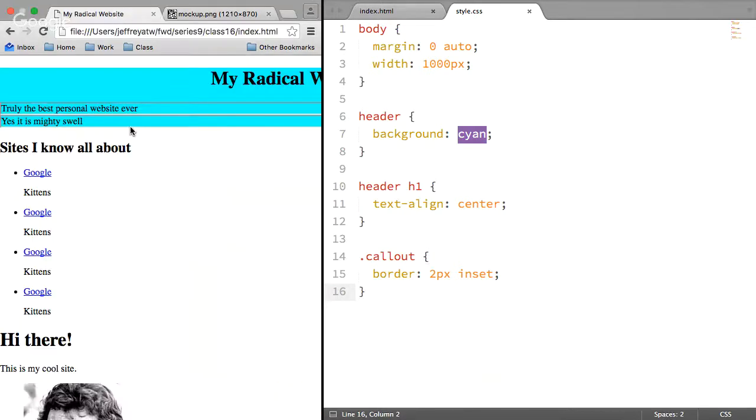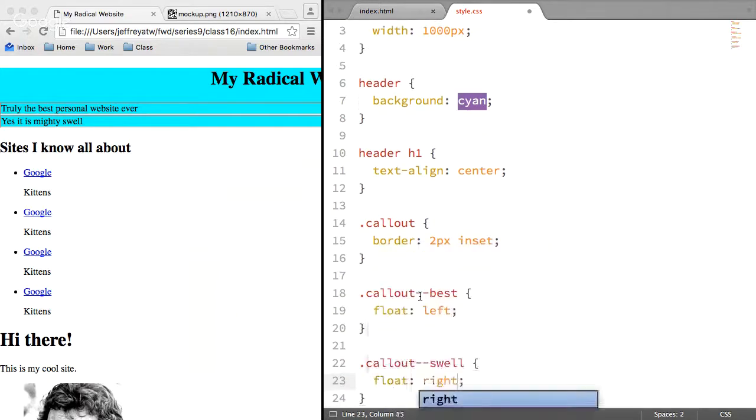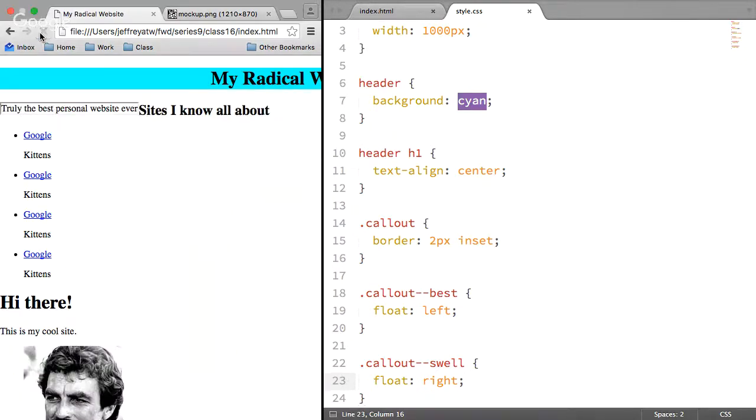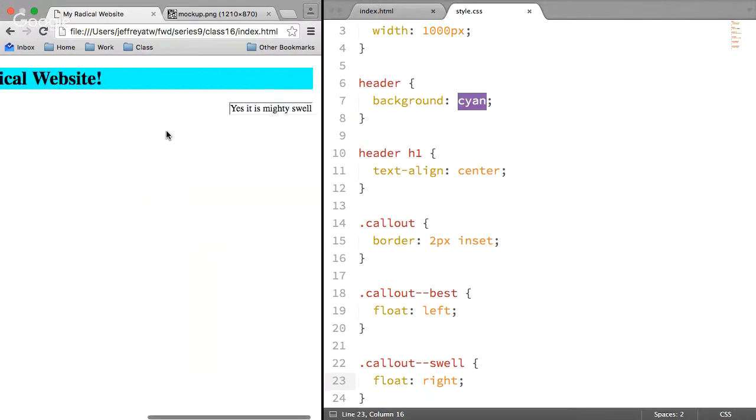All right, I think we're finally at the point where we can start floating these guys. I want to go ahead and float truly the best personal website ever on the left and mighty swell to the right. So call out, sorry, best is going to be float left. Call out swell is going to be float right. So let's see what happens. It's not going to be pretty. Oh, goodness.